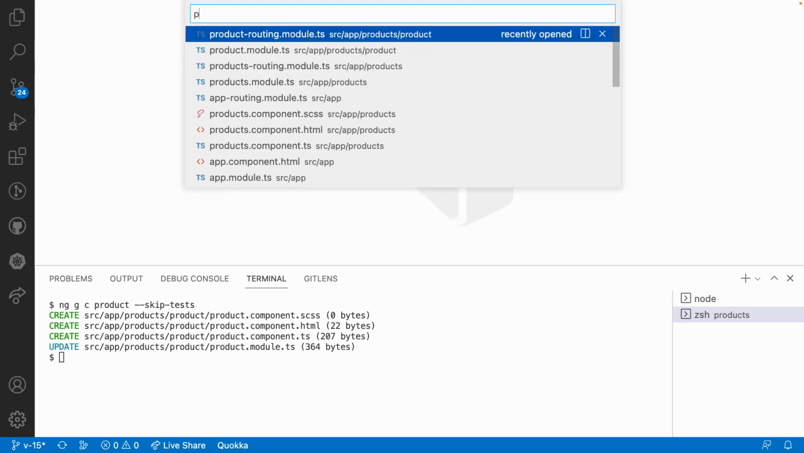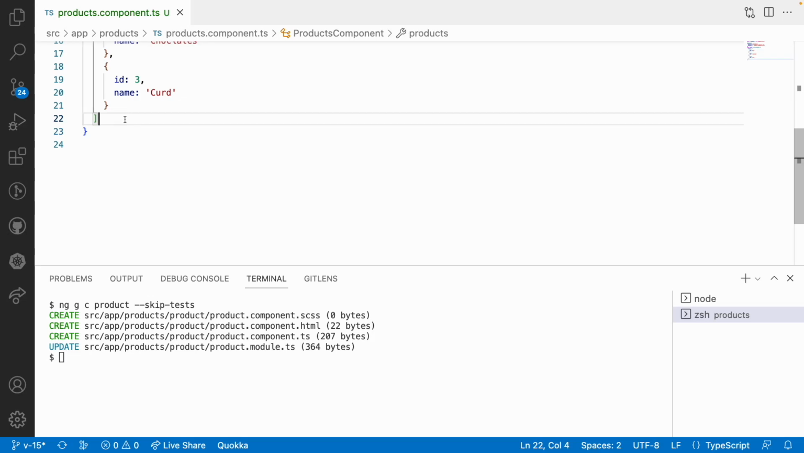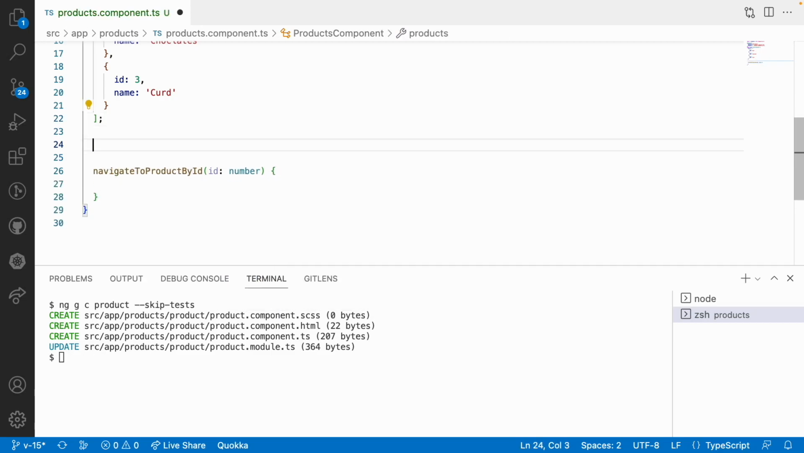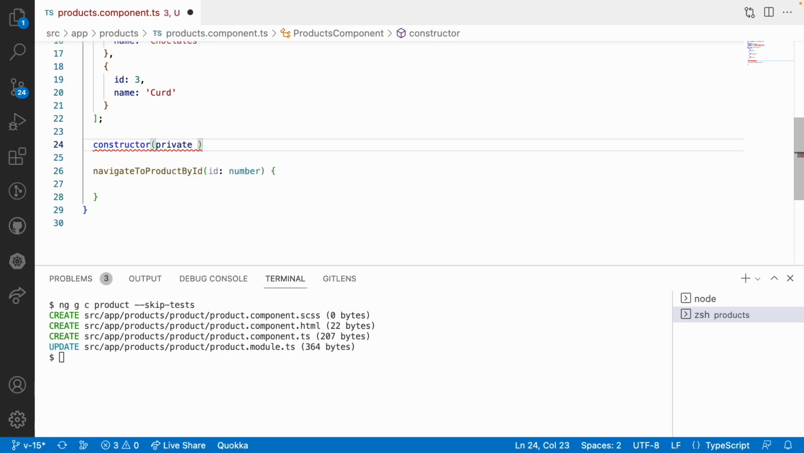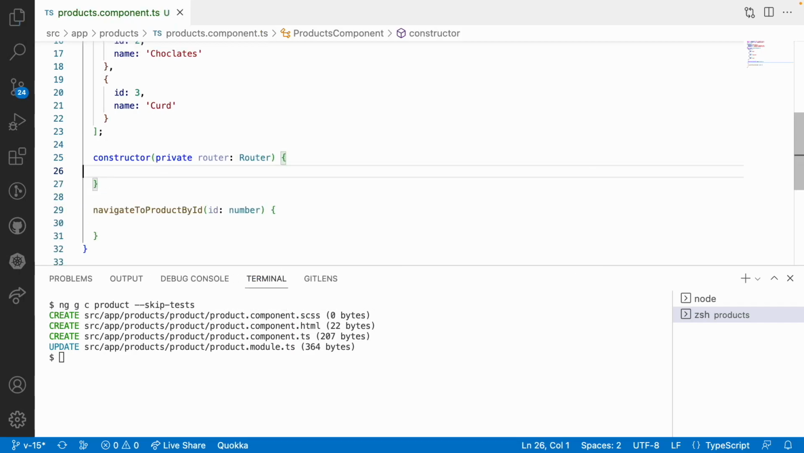So let me go into products.component.ts and let me create one function called navigateToProductByID, and it should receive some ID which is a number, and now this has to be passed via routing. So for that sake, let me create a constructor and let me add a private router, a service given by the routing module of Angular, and that is nothing but Router. And inside this, let me make it empty.